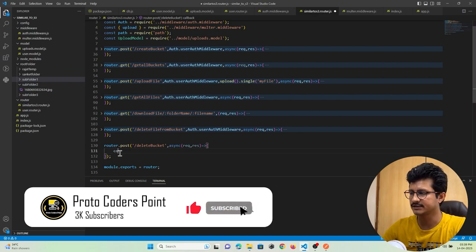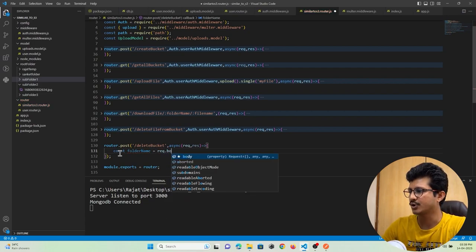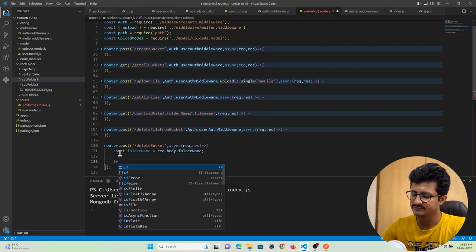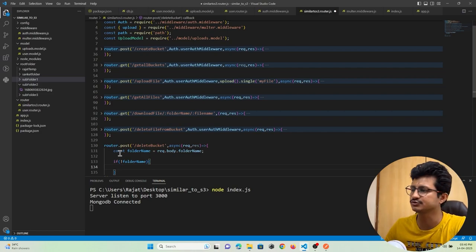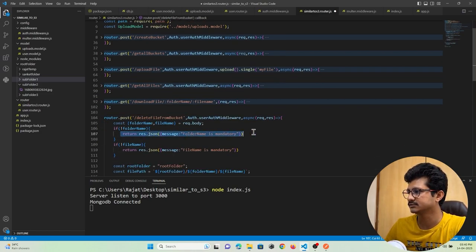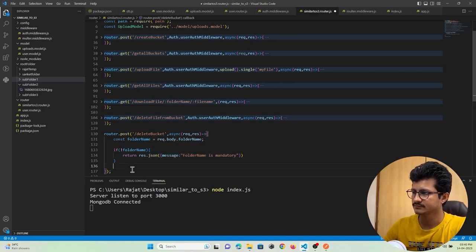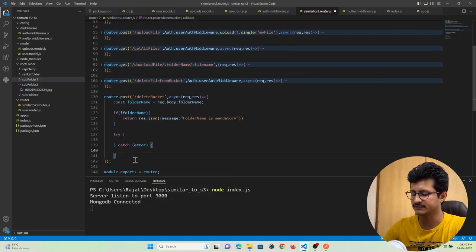Let's create a variable that will hold the folder name, request.body.folderName. Here we must also check whether the folder name is passed by the user or not. If the folder name is empty, then we need to show a proper message to the user. So we are going to respond to the user that folder name is mandatory. Now let me add a try and catch block so that we can catch an error if it is found, and print a log for the error.